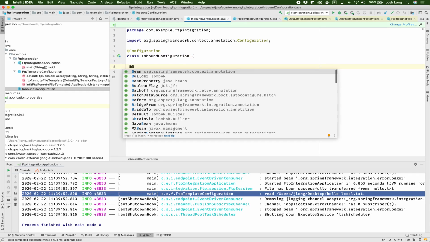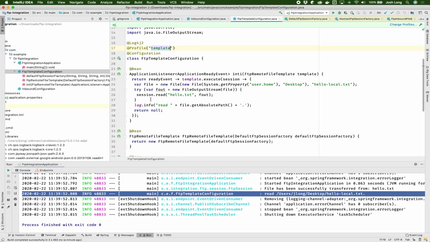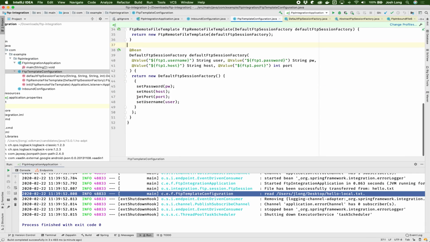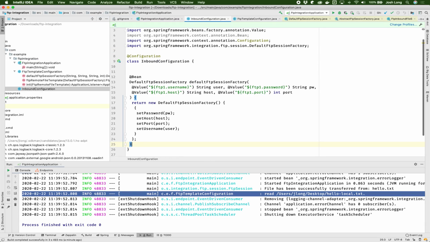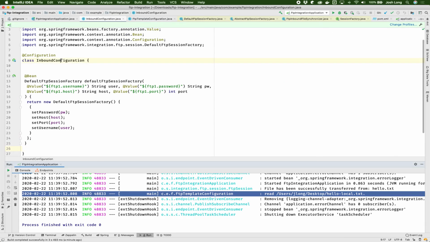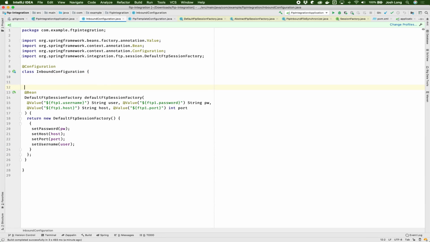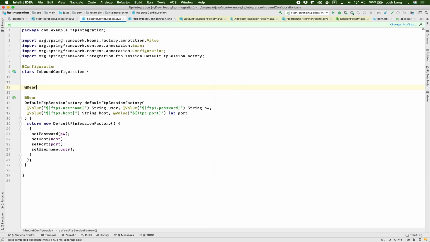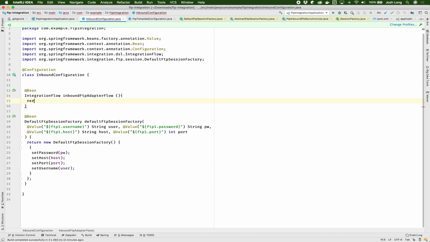This is just going to be a configuration class, and it's going to be a regular bean. I'm going to copy and paste the FTP session factory from the FTP template configuration because I should. Okay, here's this, and here. Cool. So, got this now. What we want to do is create an inbound flow, an integration flow. So integration flow, inbound, FTP adapter flow. Okay. Return.